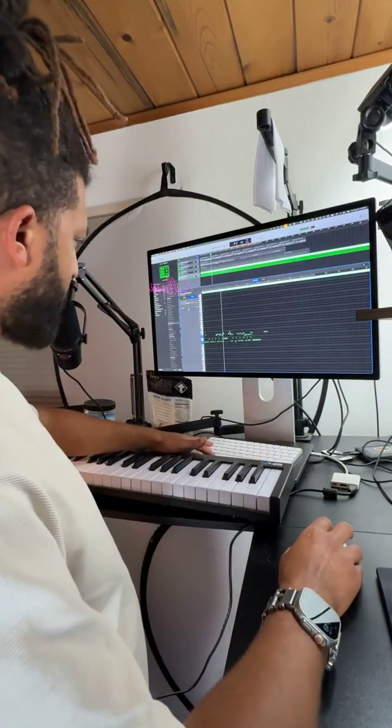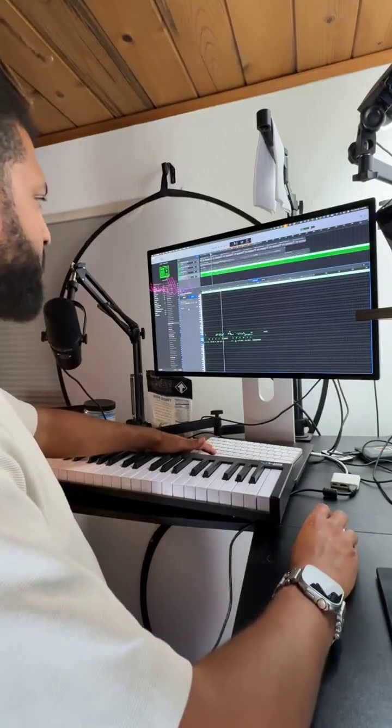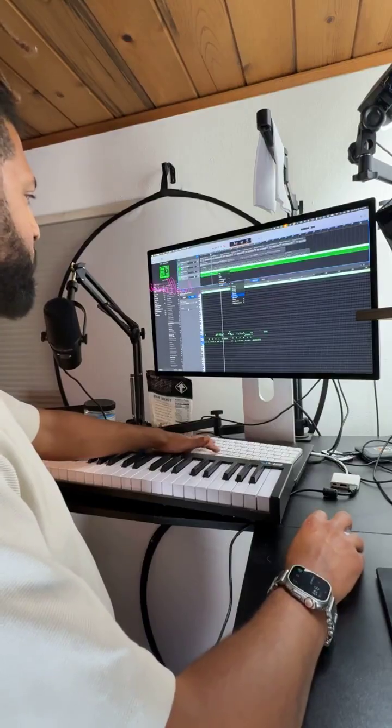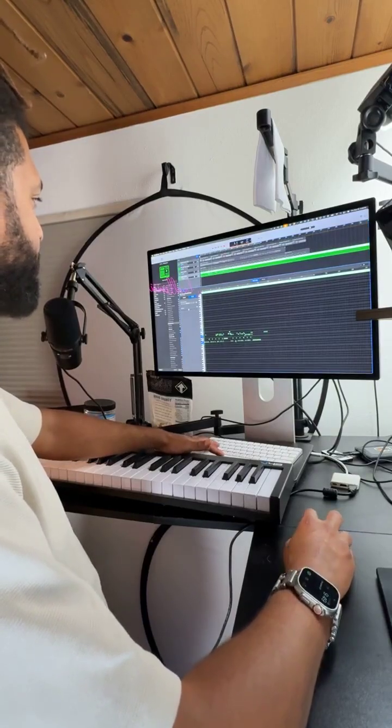Oh, that doesn't sound good. Maybe don't do 16th notes. Maybe it's on 32. Let's do quantize to 1/32. Let's try that.